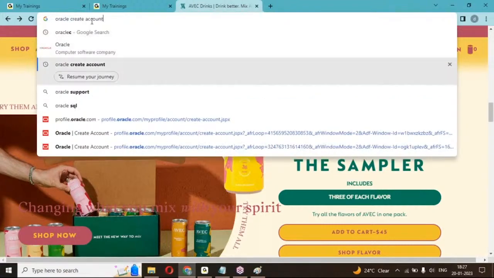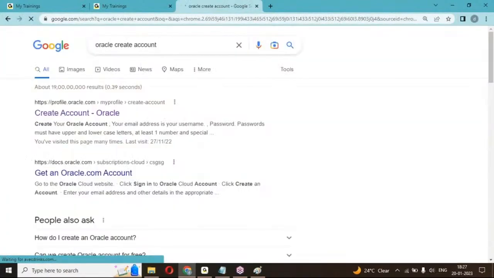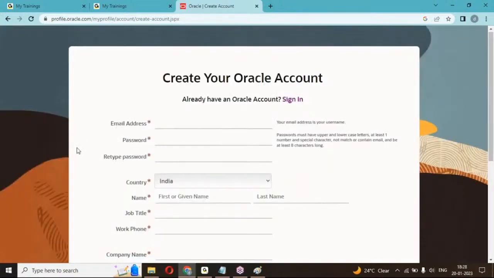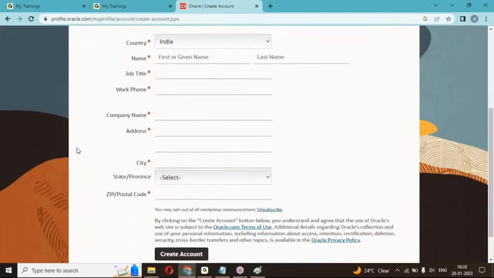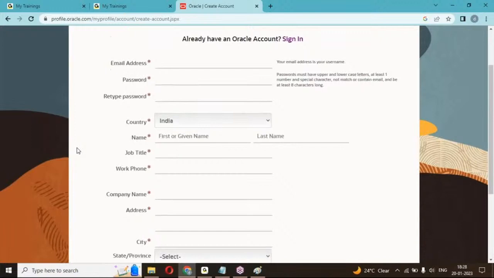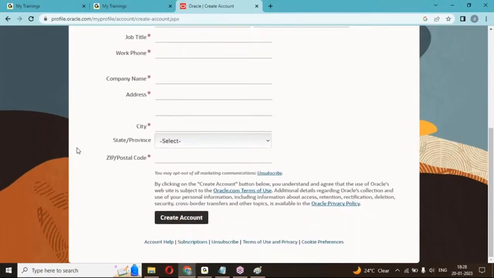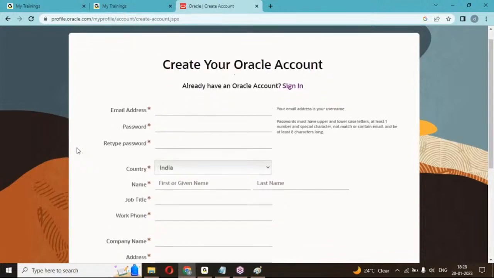Oracle create account. If you check that Oracle create account page, see here, when you want to create your account with Oracle, at that time it will give you one front end page for us. See, it is showing one front end page. In this front end page, you can see the submit button and here email address, password, return type and country, company, work, city. See, all this information you can see.